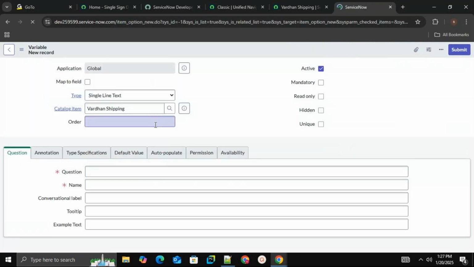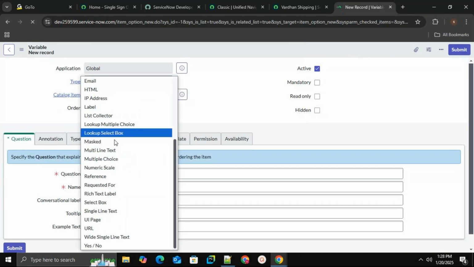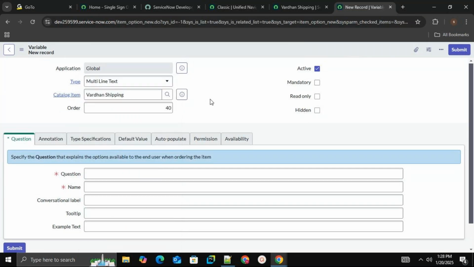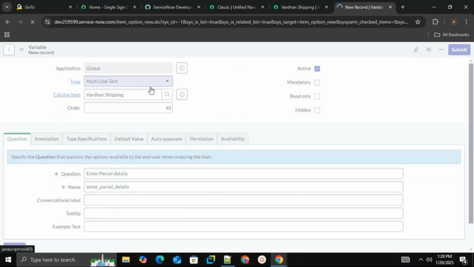Give order as 40, and the variable is, we have one more variable called multi-line text. Multi-line text is kind of like a long description. So what we have to do is enter parcel details. Just click on this, enter parcel details, and that's it, and save it once. So this is one more variable, multi-line text.